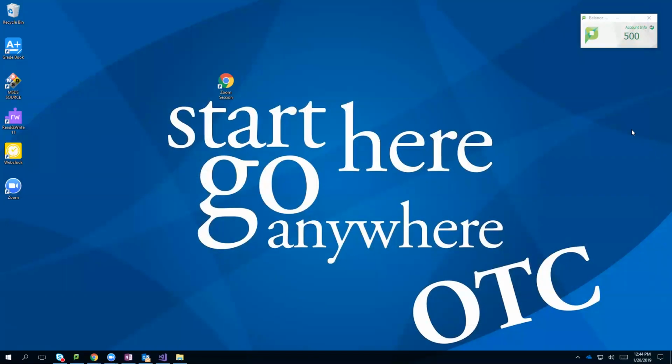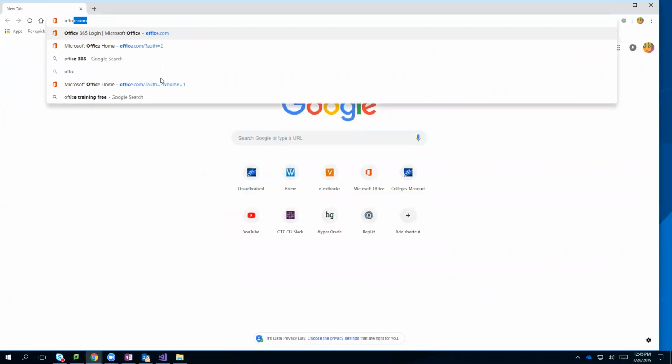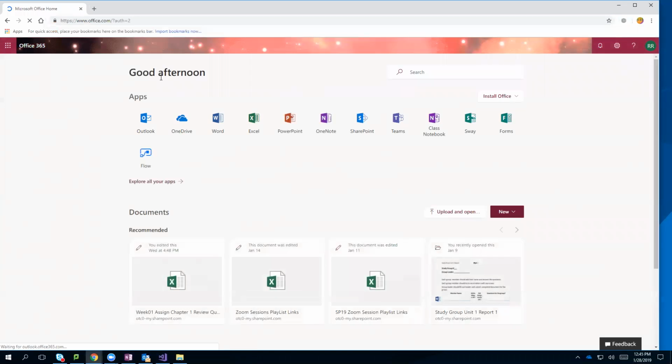Okay, so tools. Today we're looking at tools. I want to log on to office.com. So I'm going to open a web browser and go to office.com. Now, when you guys go there, you should see a sign in button. Go ahead and sign in using your OTC account, your OTC email and password.